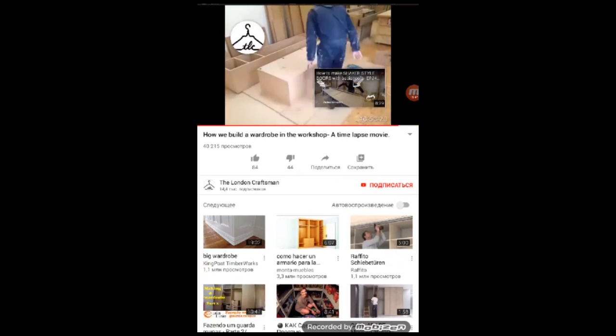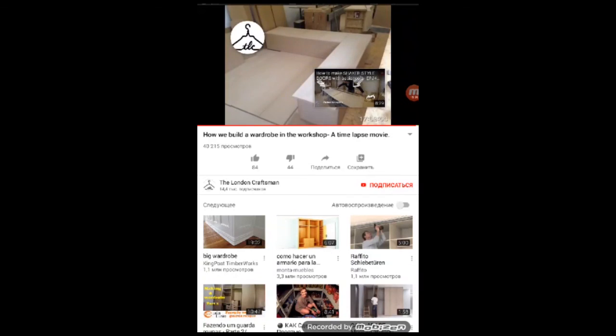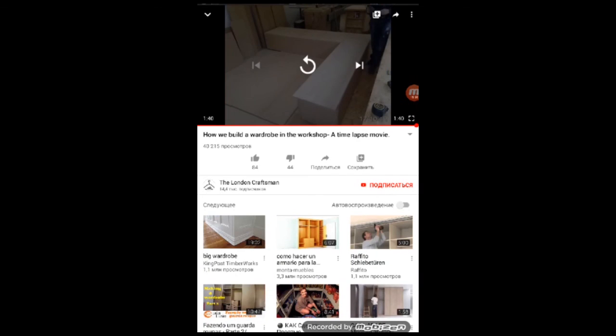For your homework, let's learn by heart the new words and tell me how we can construct the wardrobe or build a wardrobe, or you can say assembling a wardrobe in the workshop.